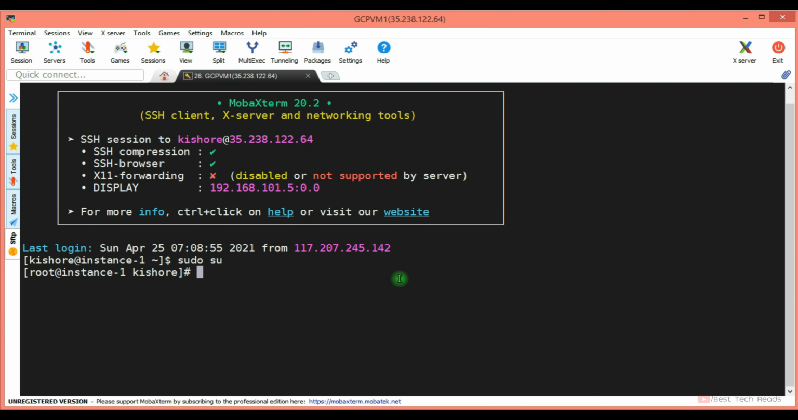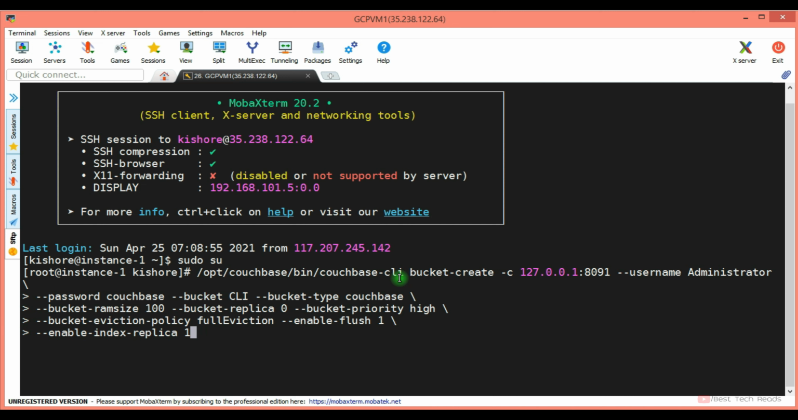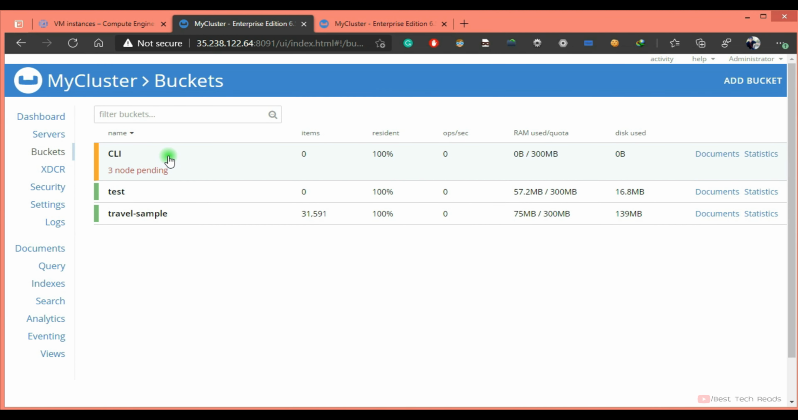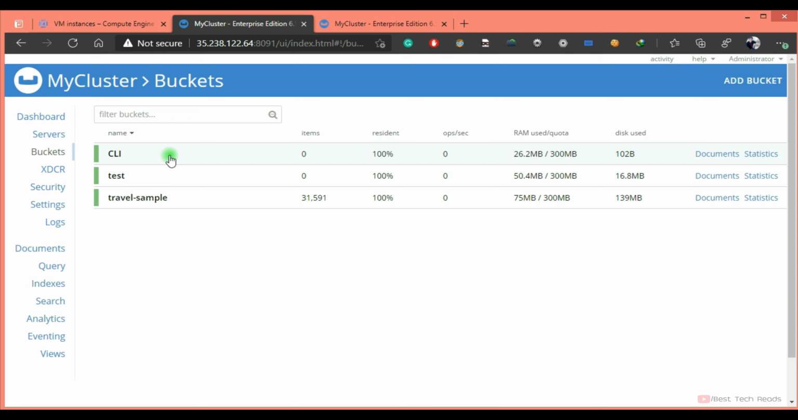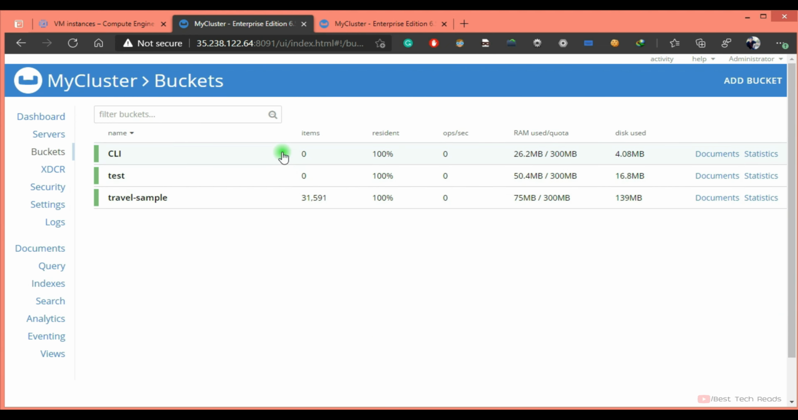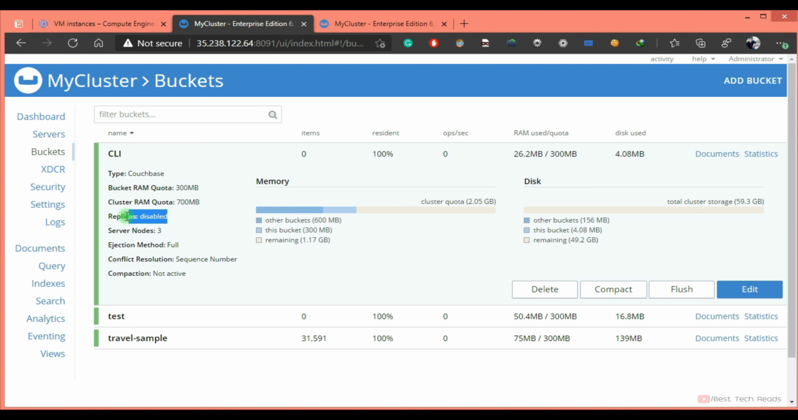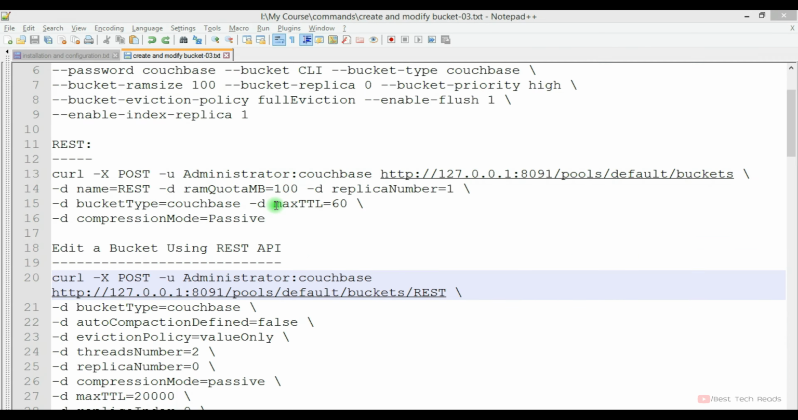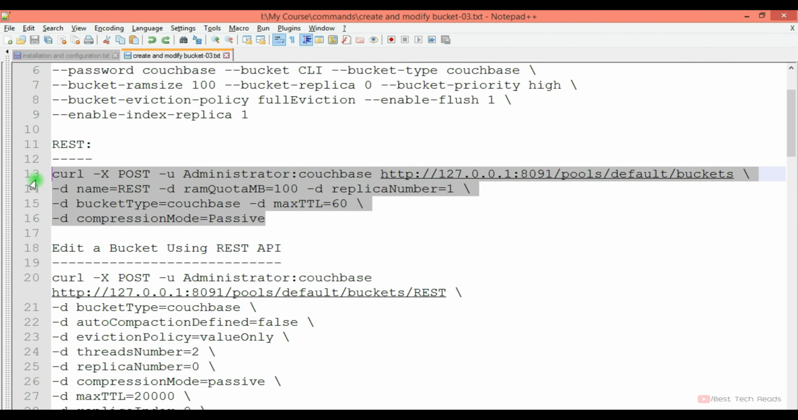So I'm executing the command. The CLI bucket is created now, created with a total size of 300 MB, and you can see replicas disabled, ejection method full, conflict resolution sequence number. So let me create one more bucket using REST.